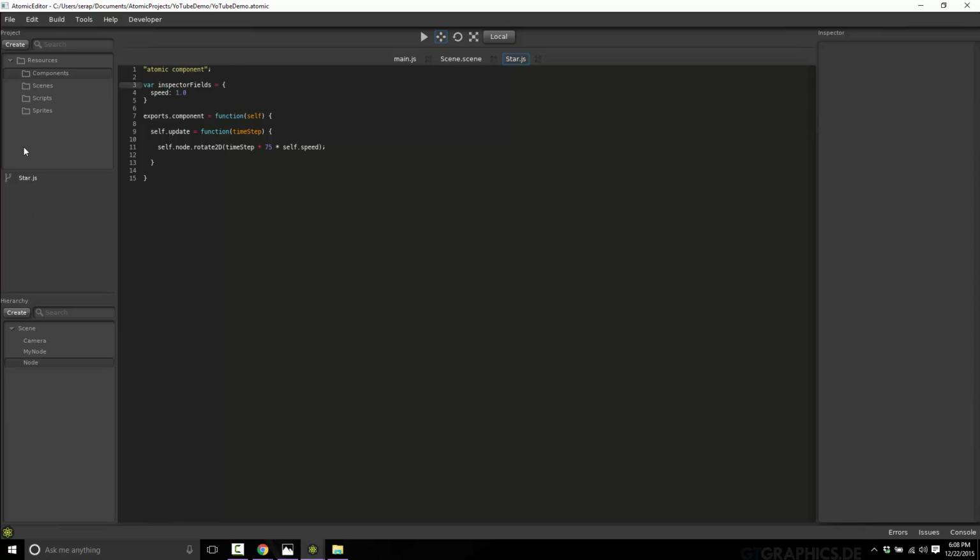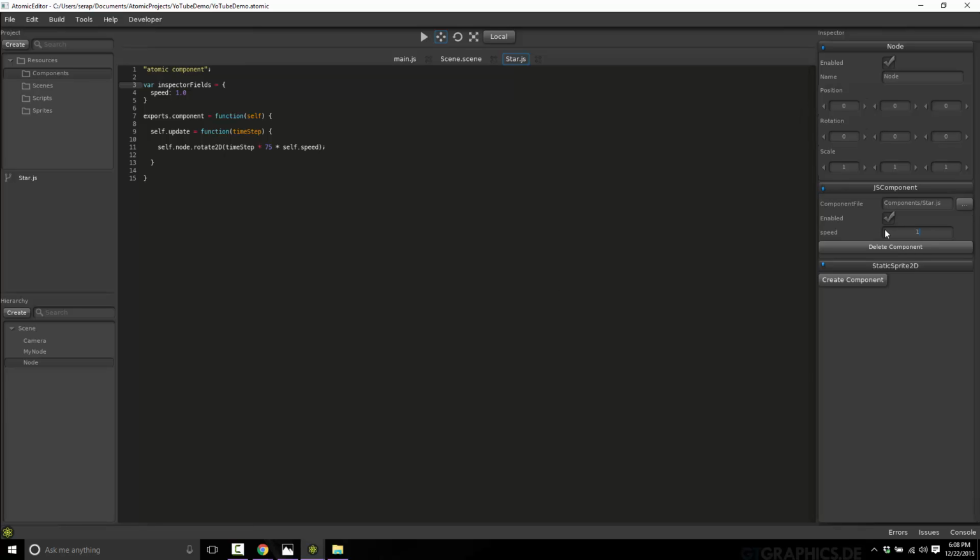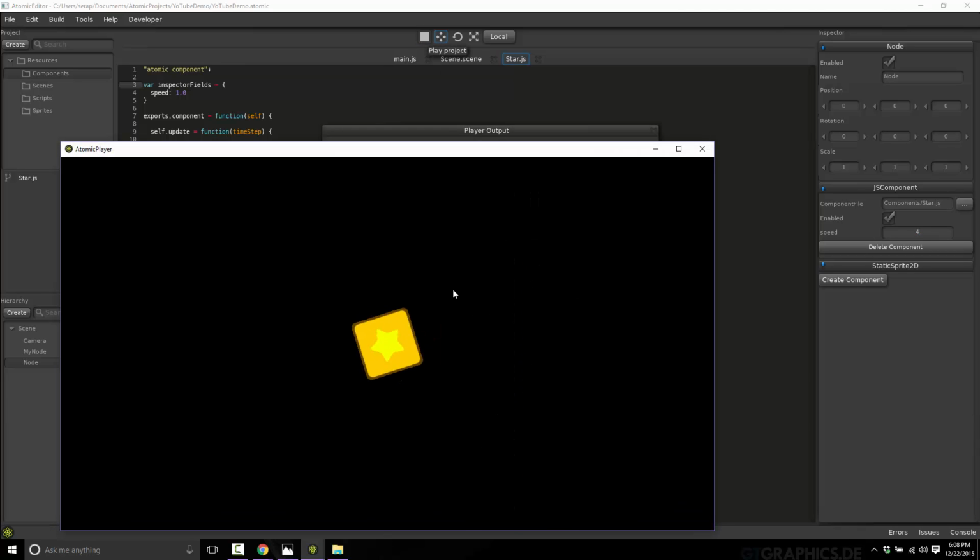So let's go on back to our scene graph again. We will see up here for our JS component that this value right here is being exported out. So we could change the speed of our star right there. And so you can easily give your designers access to your underlying code quite simply, quite powerfully. So that's kind of cool.